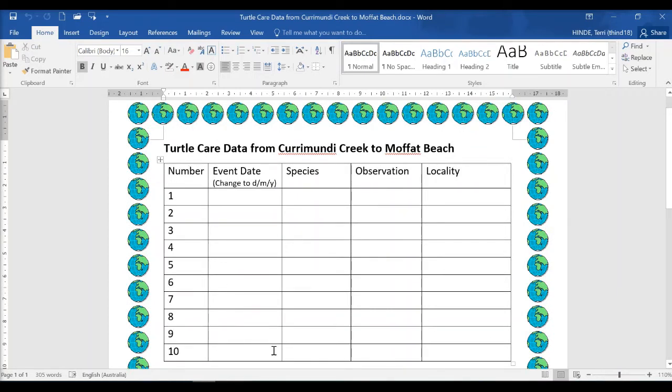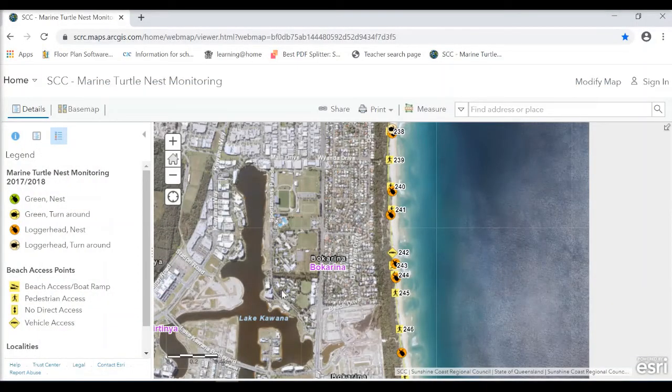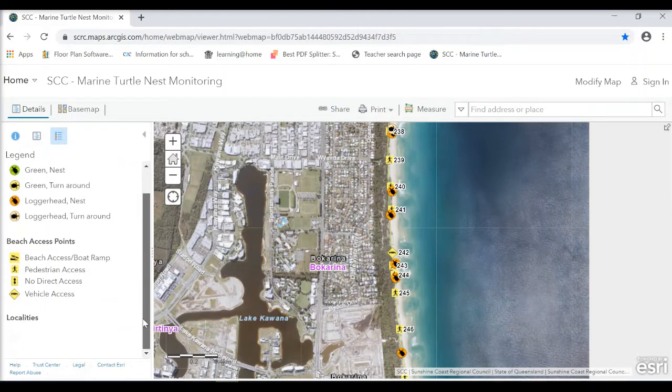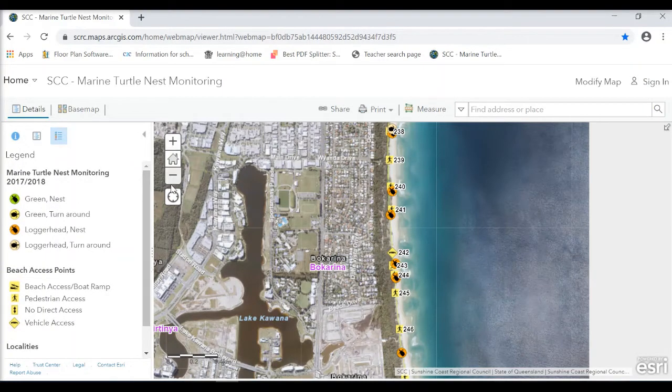We're going to then be turning it into an Excel spreadsheet and practicing the data validation that we've been working on. So on this website, you will see that there's all these different numbers and symbols and all sorts of interesting things. Over here you can see that there's a legend and it explains what each of those symbols actually stands for. I can also zoom in and zoom out on my map.